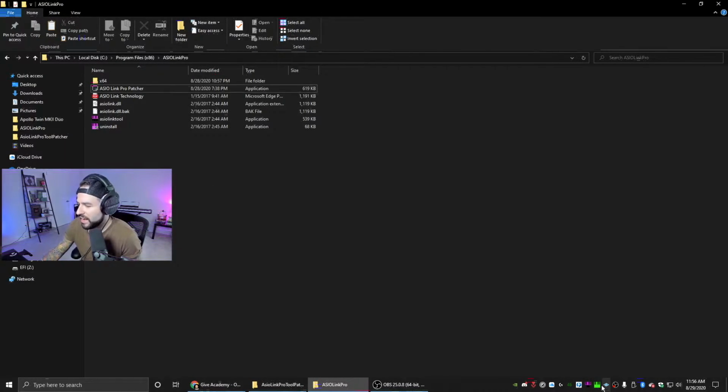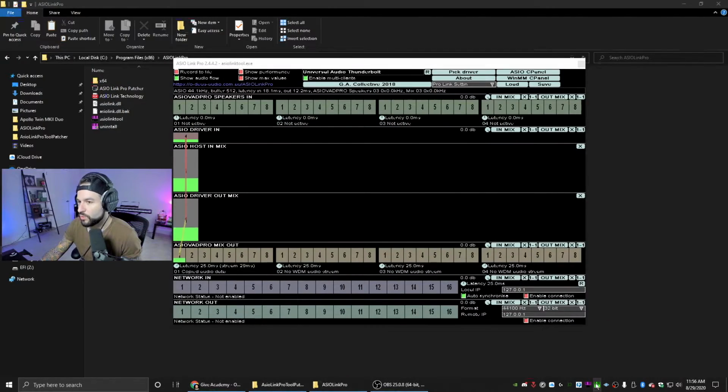Now you're going to run ASIO Link Pro. You can type just ASIO in the search bar here, and it should be the first thing that pops up. When you run it, you're going to be shown an interface like this. It's a little bit confusing, and when I first launched mine, it had a lot of different inputs and outputs, like 32 or 16. It was quite a few. I deleted all the extra ones, and I only have one channel. You can set yours up how you want to, just tinker around with the app.